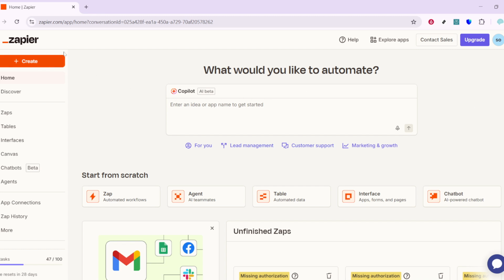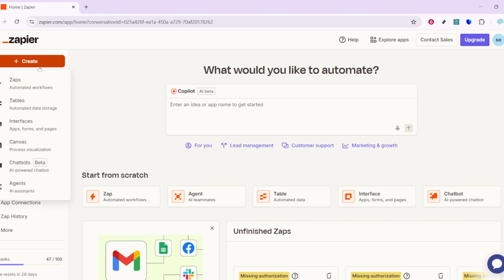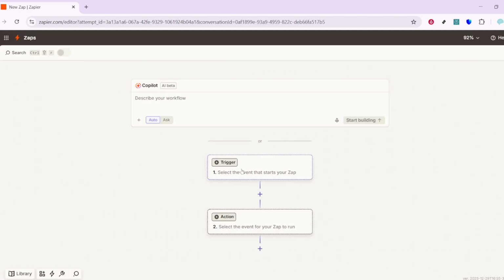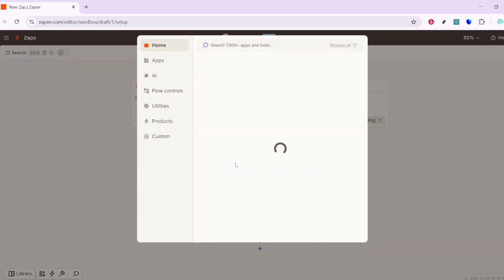Once you're on your dashboard, click Create, then choose Zap under the Start from Scratch section. A zap is simply an automation with two main parts, a trigger and an action. The trigger is what starts the workflow, and the action is what happens next.